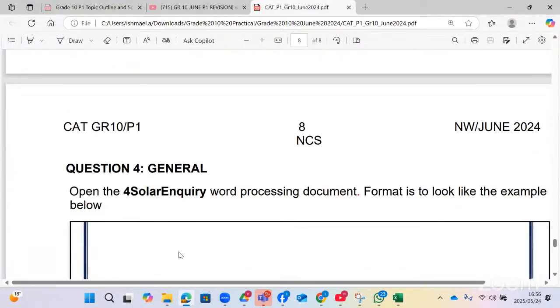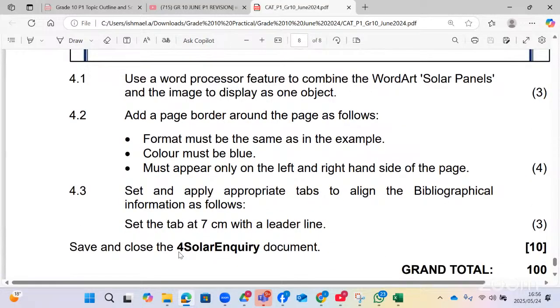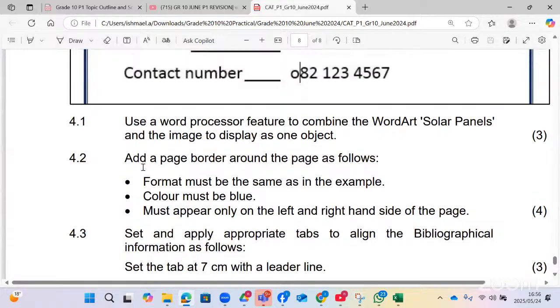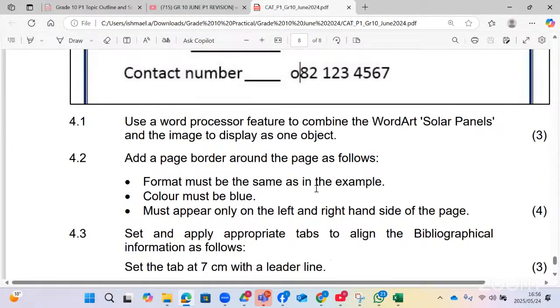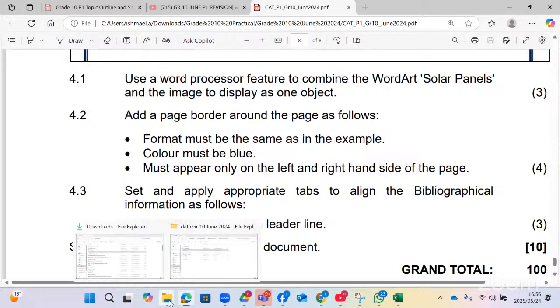Right. So basically, this is spreadsheet, and then how you must answer these questions. This is also Microsoft Word. Here they are talking about combining. Like I said, if you want to combine, you need to make use of grouping by making sure that they have the same option and adding the border around it. That's the page border, left and then the right. Then the tab stop to 7 centimeters. Let's see if we can finalize this question.